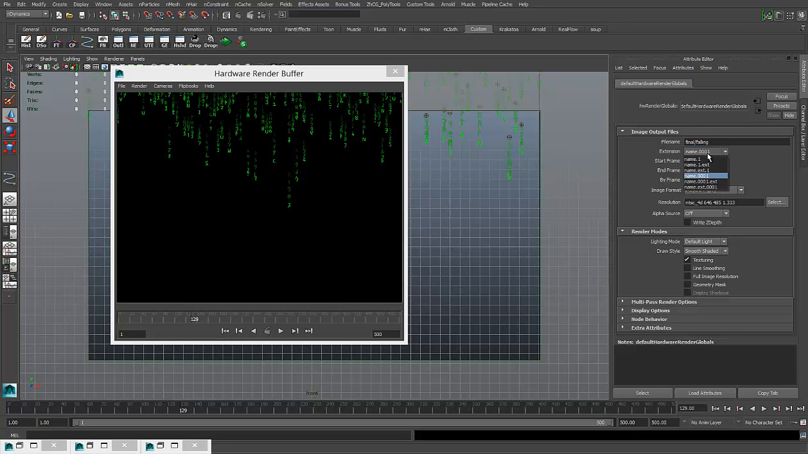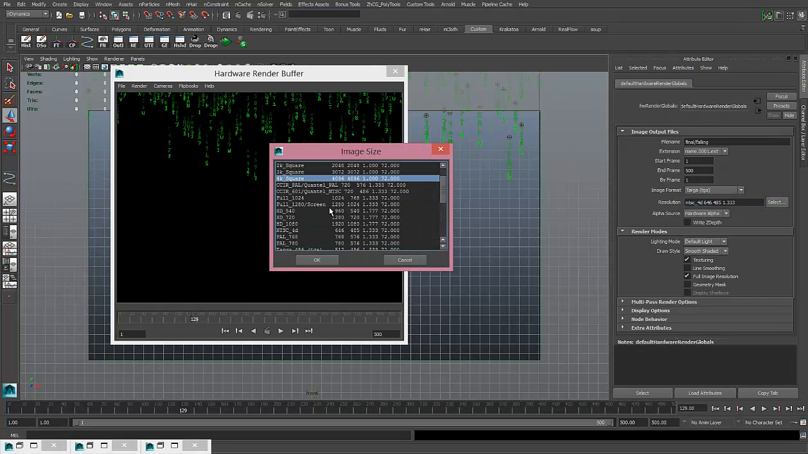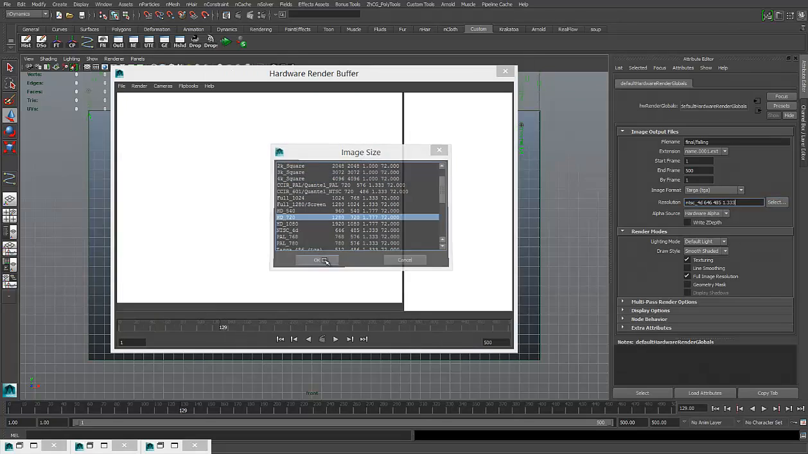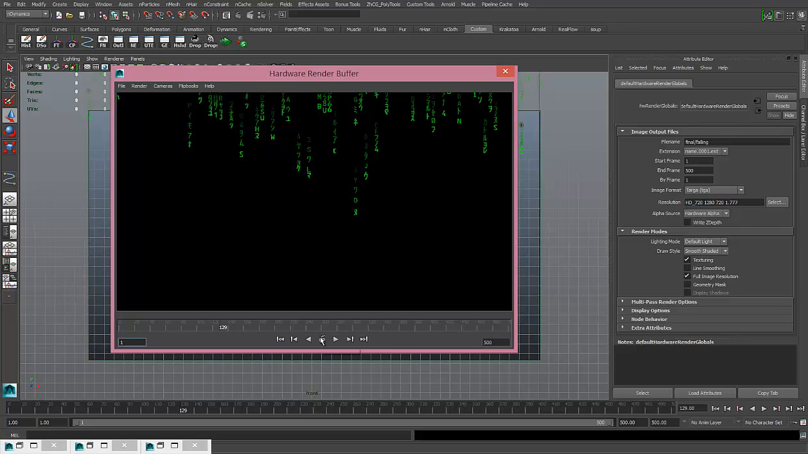Okay, so now we have a name, padding, and extension from 1 to 500, and we're going to use a targa. Just make sure that for the alpha, you're selecting the hardware alpha, and also for quality, and that's enough. And here also we should choose the resolution that you just selected in here. It's HD 720. Just make sure. Okay, that's good.